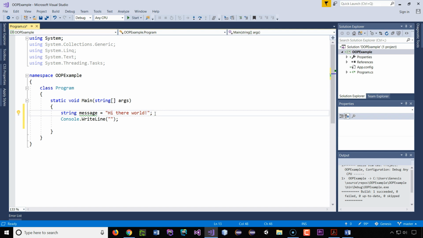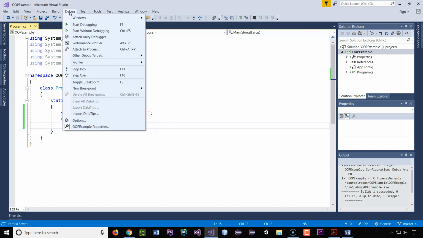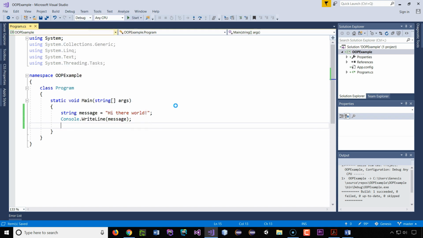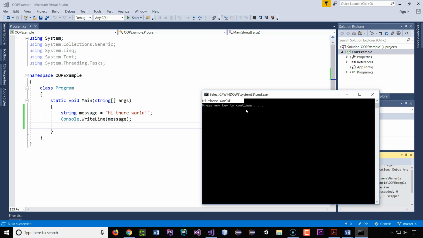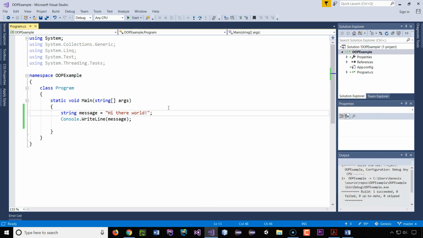Every statement must be terminated with a semicolon, just like Java. And then here, I'm going to write the message out, a very common way to output data. Save that, go to debug, and start with debugging, and you will see the same message out here. So that is how you do it in C#.